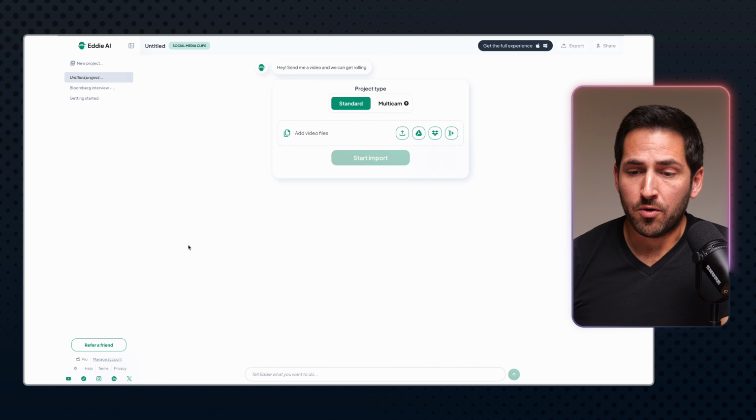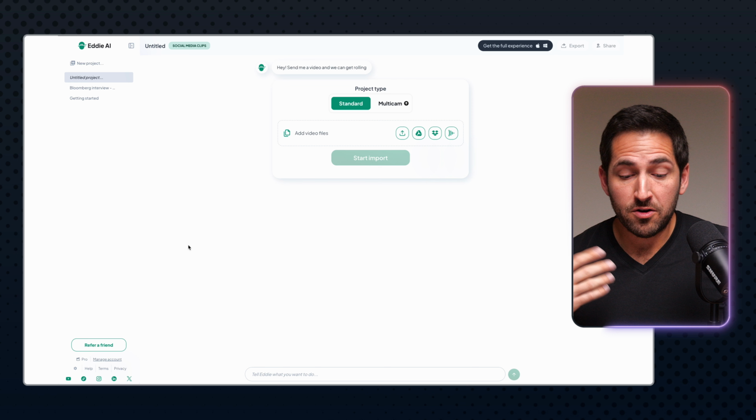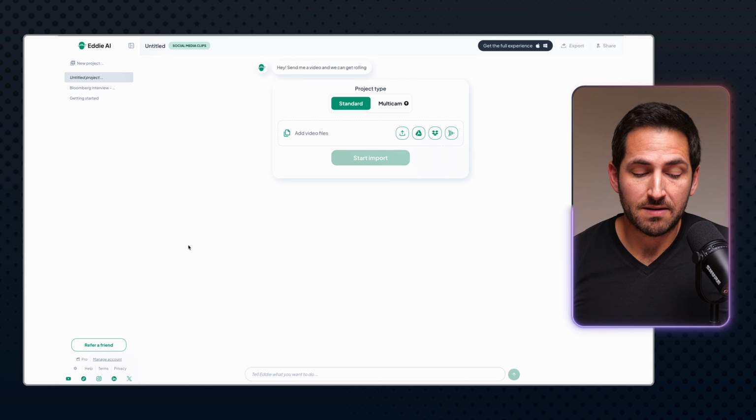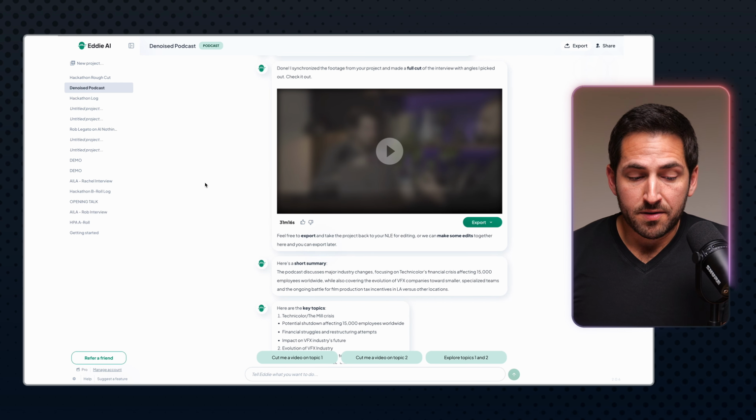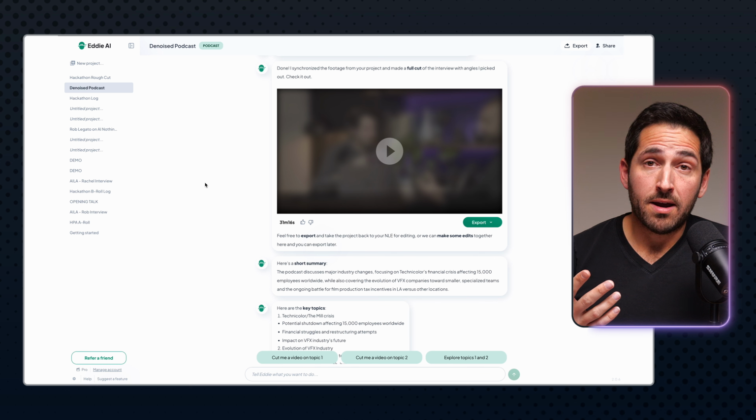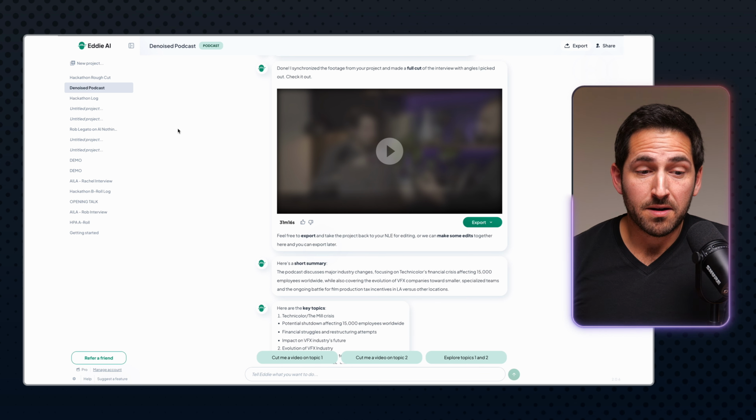There is a web-based portal where you can access and upload your footage, but they do encourage you to get the standalone app, as you can see up here, to get the full experience. So let's hop over to the app. I'm in the middle of some projects that I already uploaded and ran so that this can move a little bit quicker, but you would get a blank page and then you would create a new project.